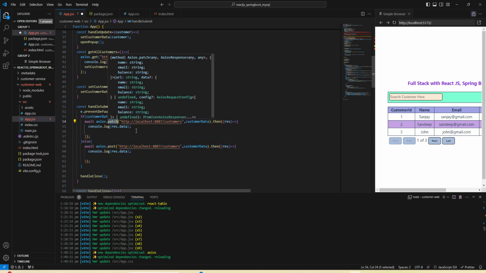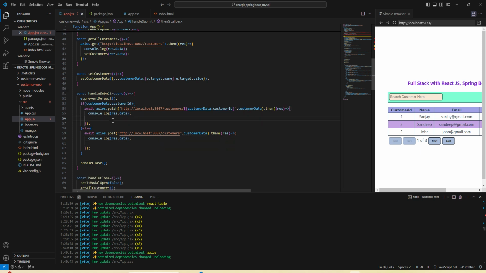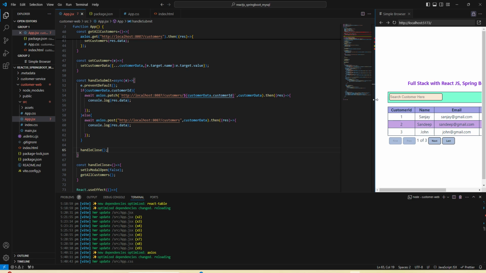So for update we are calling the patch method, and for updation we need to pass the customer id as well. So we can change it here, and here we can pass our customerData dot customerId. Fine, we require the customer id as well as the modified data to be updated into the database. Okay, fine. What next? Let us check what happens now.